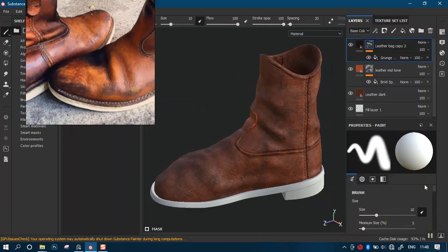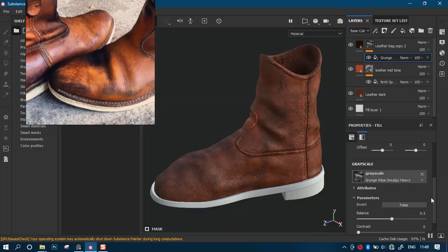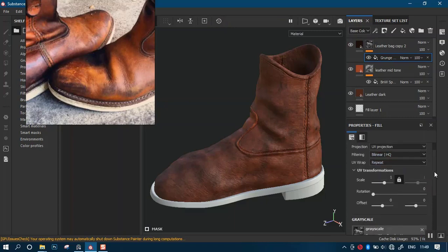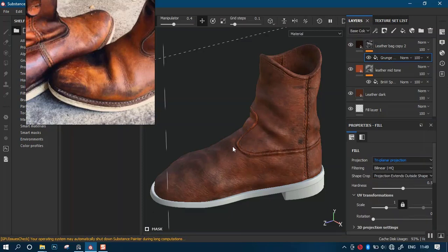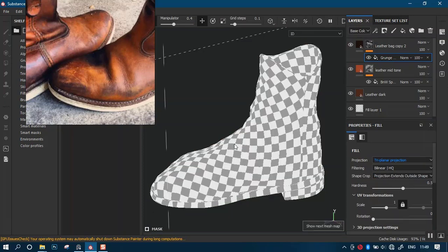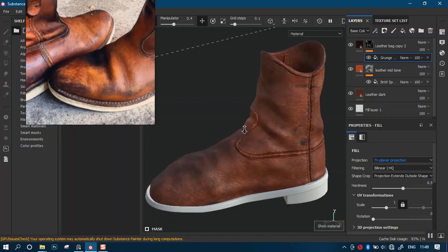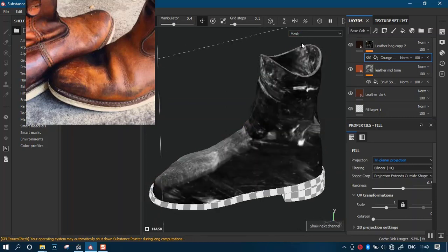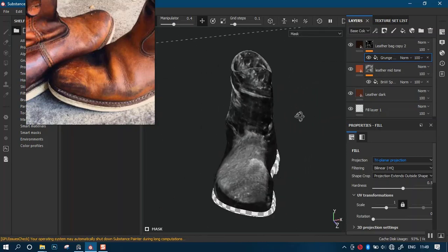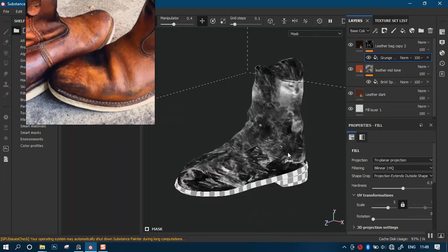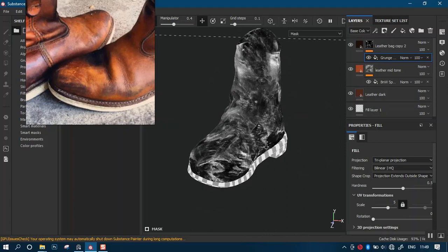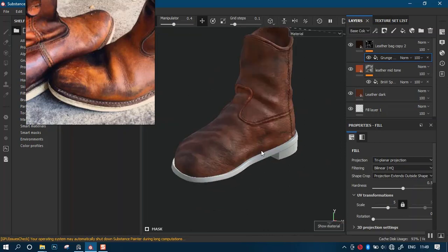So for the fill itself, I'll put this to triplanar mapping. Then I'll hit, no, it's M first. Then hit C on the keyboard to go to the marks. And on this marks, let's change this up. Let's put a value of 5. Okay, and hit M to visualize this.